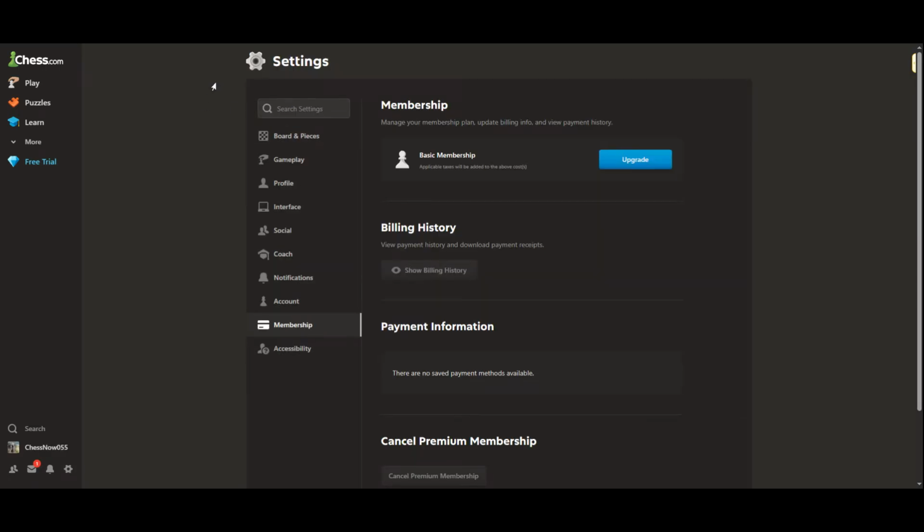Now on the left hand side, you'll see a list of options. Find and click on membership. This is where you can manage your current plan or upgrade to a premium account. At the top of the membership page, you'll see a button that says Upgrade or Change Plan. Click on that to continue.